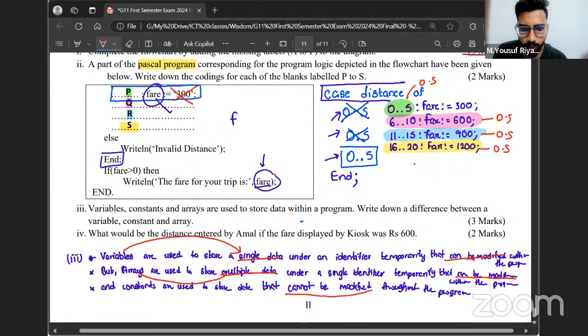Okay. So your marks breakdown will be like this. If you mention single data and multiple data here, you get 1 mark. If you mention can be modified and cannot be modified, you get 1 mark. Actually 1.5 marks, 1.5 marks.